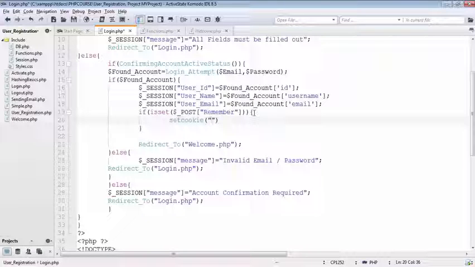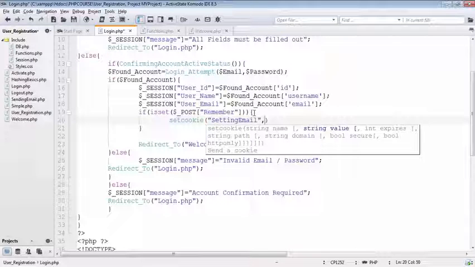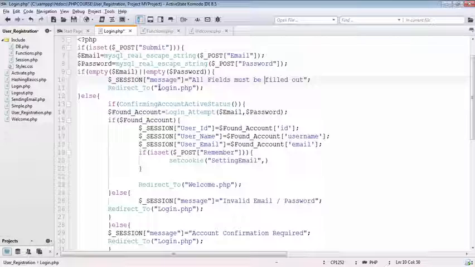So for setting our cookie we need 3 arguments. First of all, we have to give our cookie name, and I'm gonna call this cookie name setting email. So this will be the name of this cookie, and in the next parameter we have to pass some value to that cookie, and I'm going to pass the email address that I'm gonna receive from my user on this login.php page, because that email will be unique. So we will set our cookie for that particular email address.